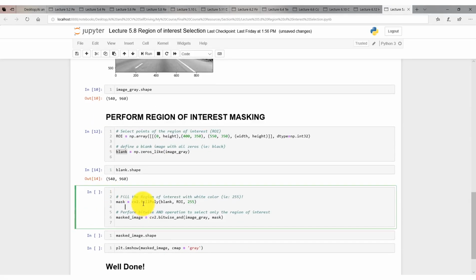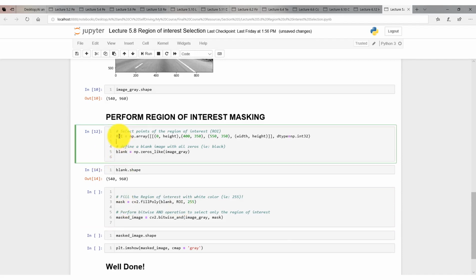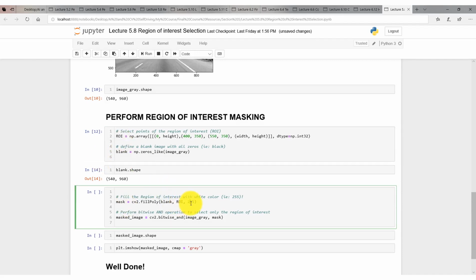The next step is I'm going to do fillPoly, which is, kind of, fill polynomial. I'm going to use the image, which is all zeros. I'm going to use my region where I wanted to put 255 in it. And that's why I defined my region of interest here. I'm going to put it here, and then I put 255, which is indicating I'm putting white in it, in a way. Okay? All right, and that will define my mask.